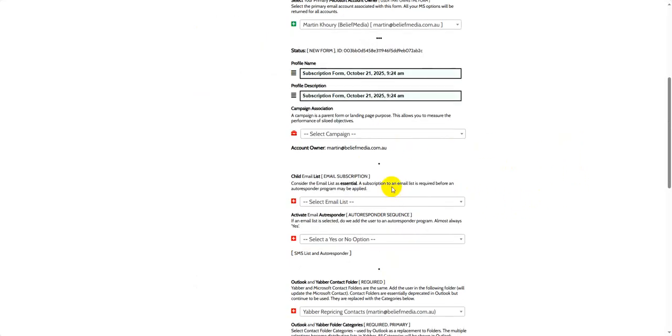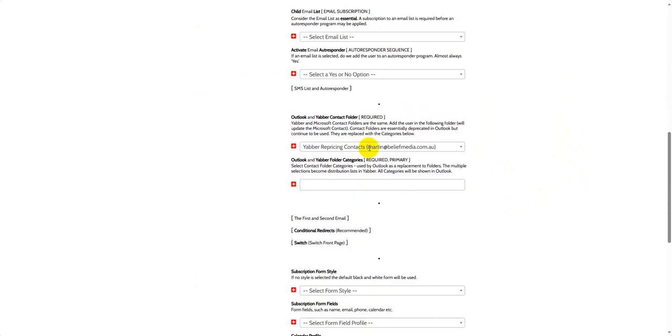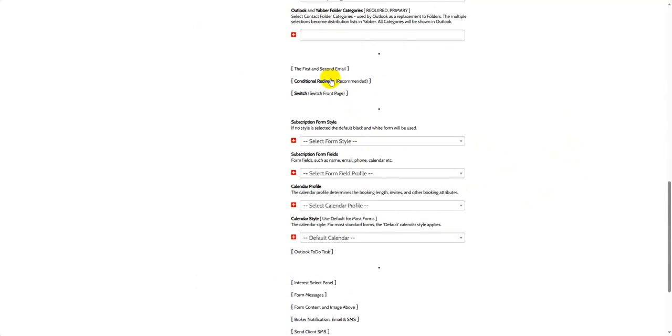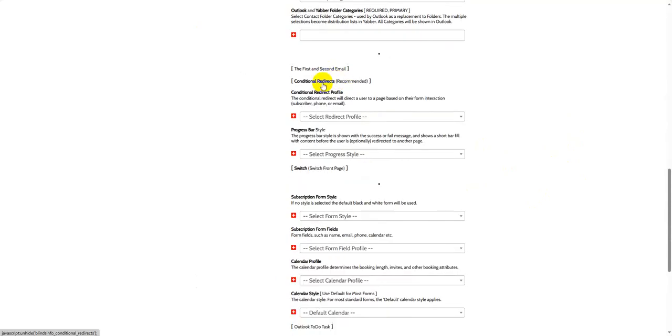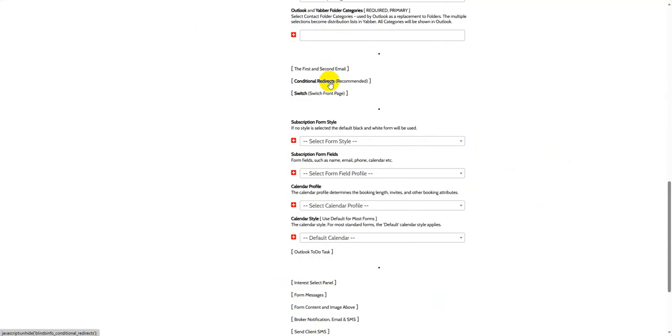There's a large number of options here: email lists and autoresponder options, contact folders, first and second email, conditional redirects, which are extremely important, again, because the funnel is a digital conversation, right? You're having with a user.